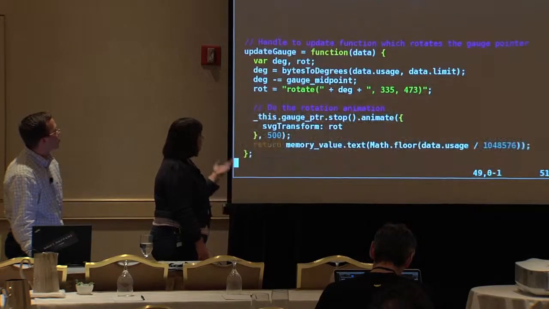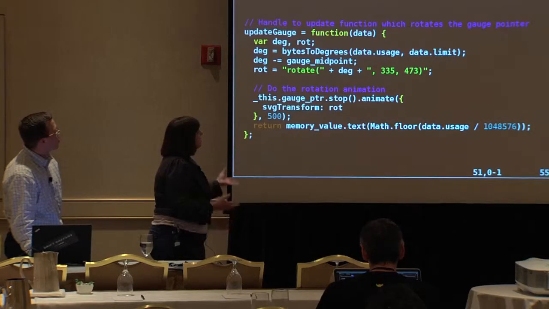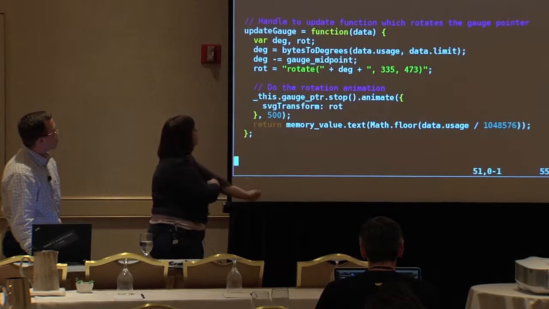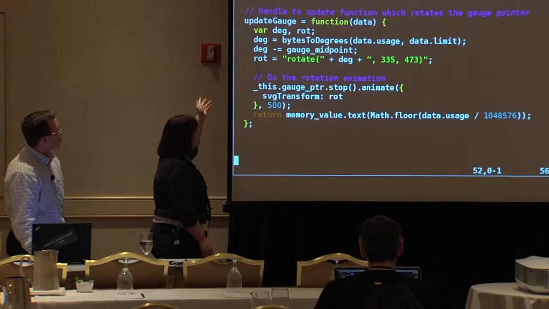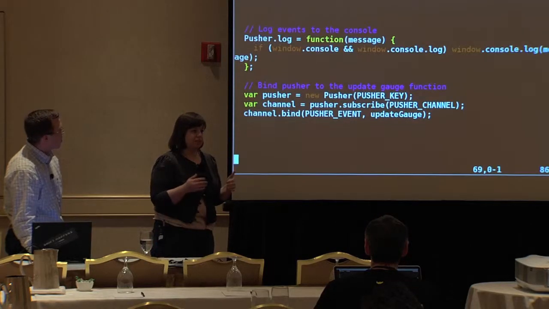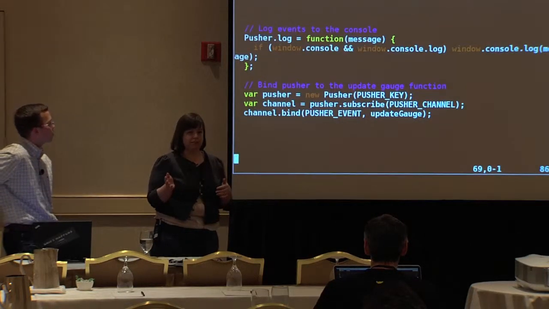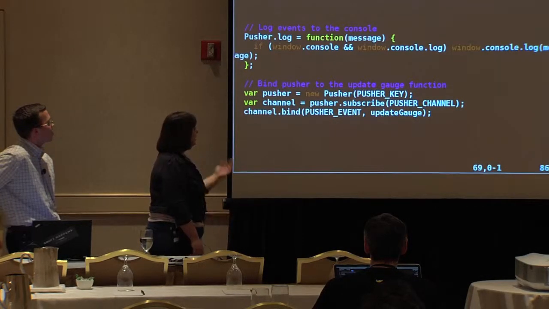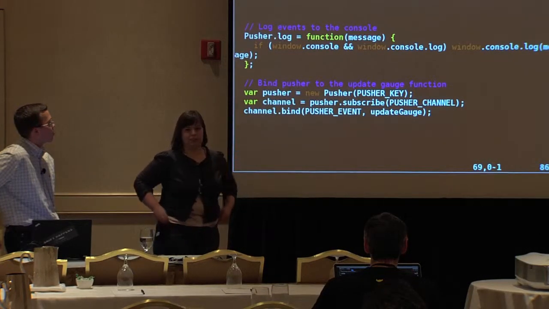And this is our function that we're saving. It'll be our callback for the data, and it's really just calculating the degrees of rotation based on the memory usage that we're getting. Super easy, and binding it to our event.